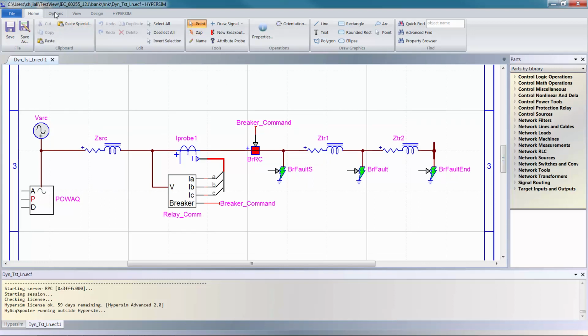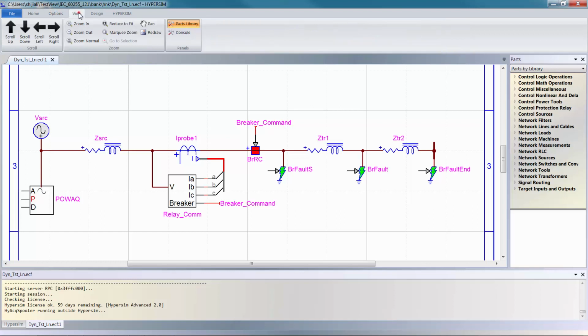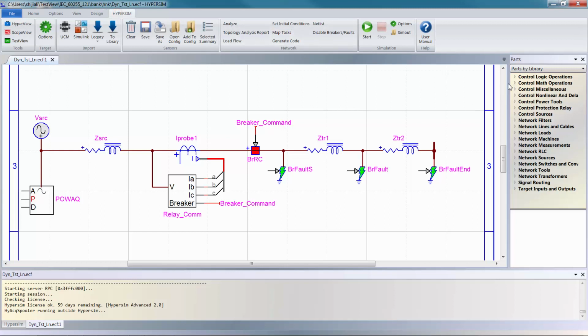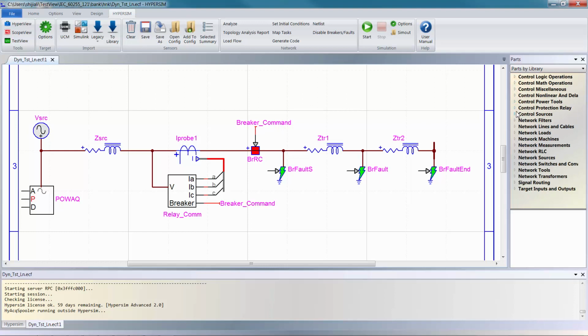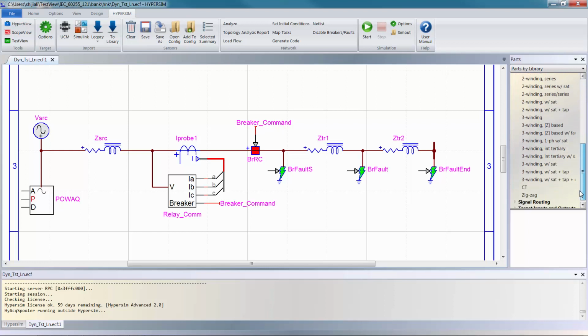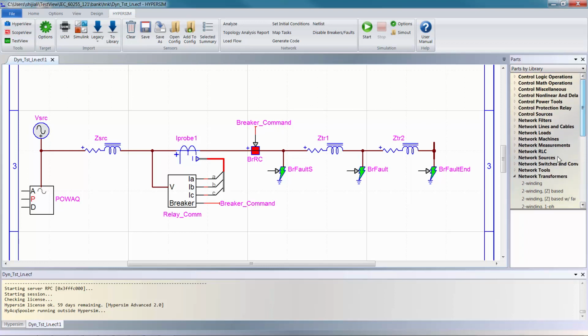On the top of the interface, you will see some menus that we use to edit the model and to start the simulation. On the right panel, we have the libraries for different control blocks, and we're also working on a library for protection relays. And we have a lot of power system components that we can drag and drop to build up a power system model like this.